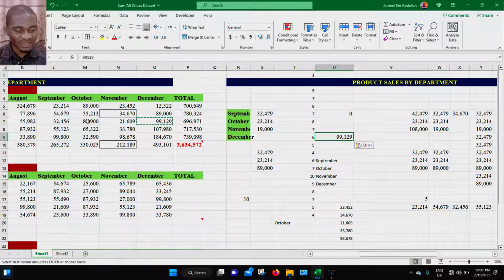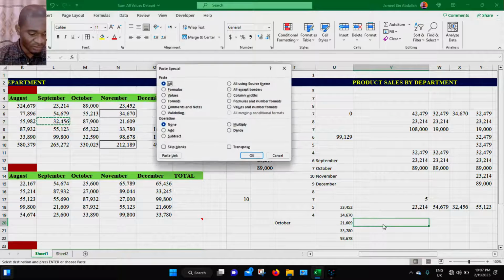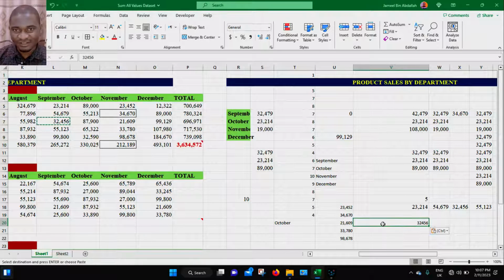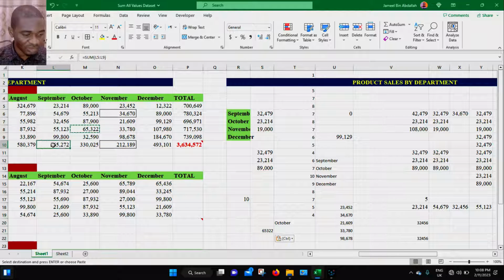So you can do this quickly by saying: come here, Ctrl C, come here, Ctrl Alt V, F, enter. And that's it. It has copied the formula. You can be very fast by doing it this way. You come down here, Ctrl C, come down here, Ctrl Alt V, V, enter.